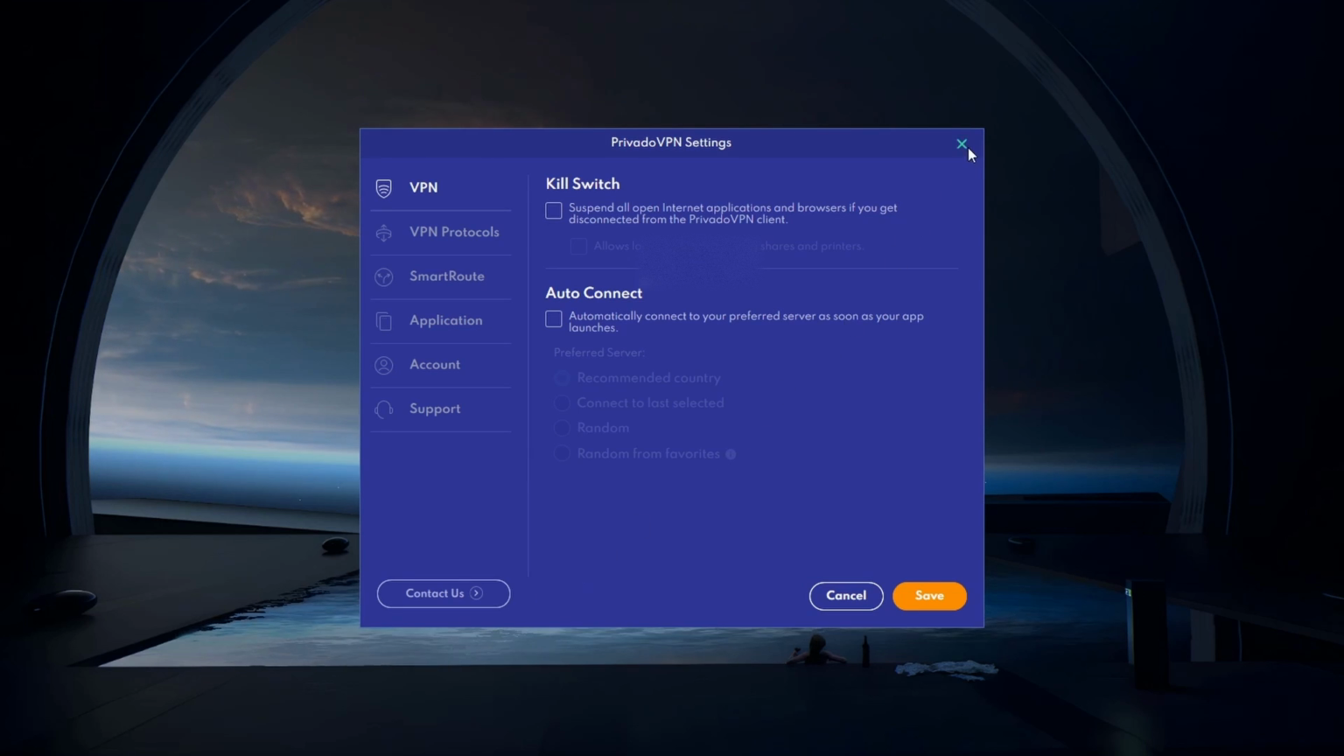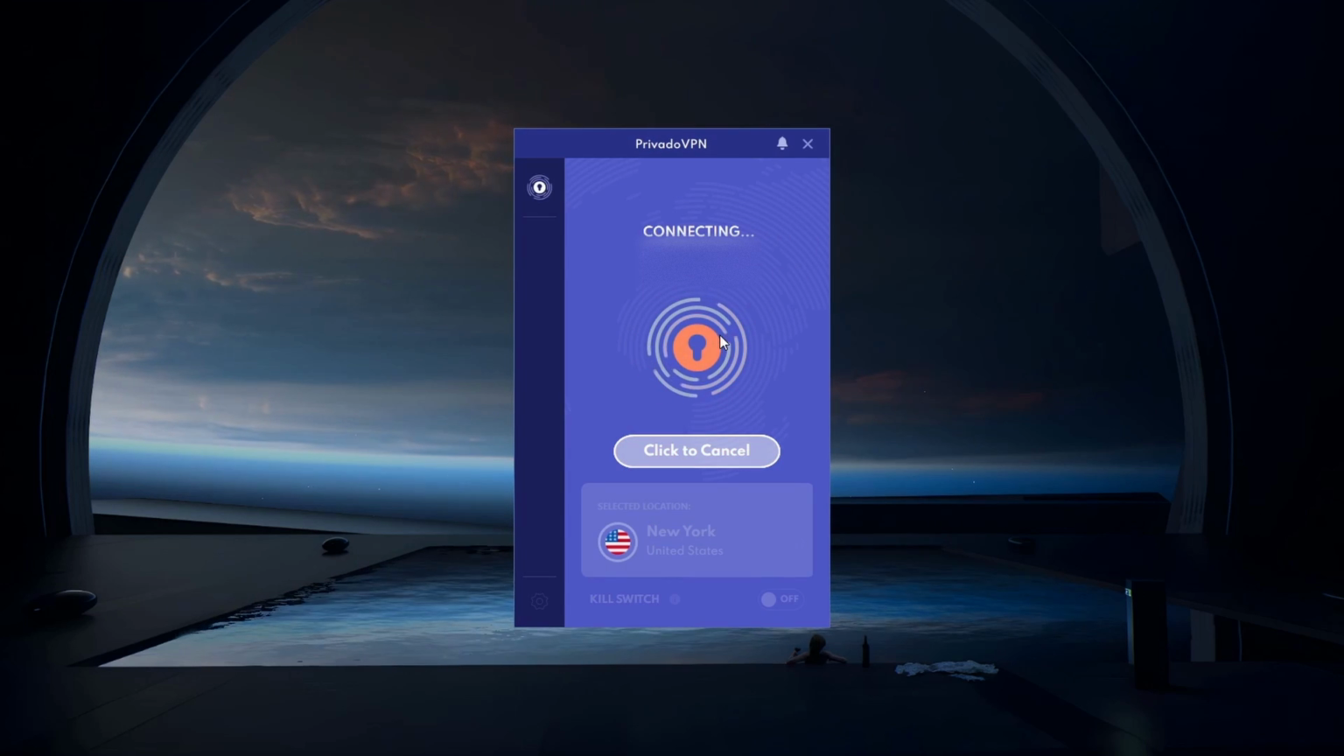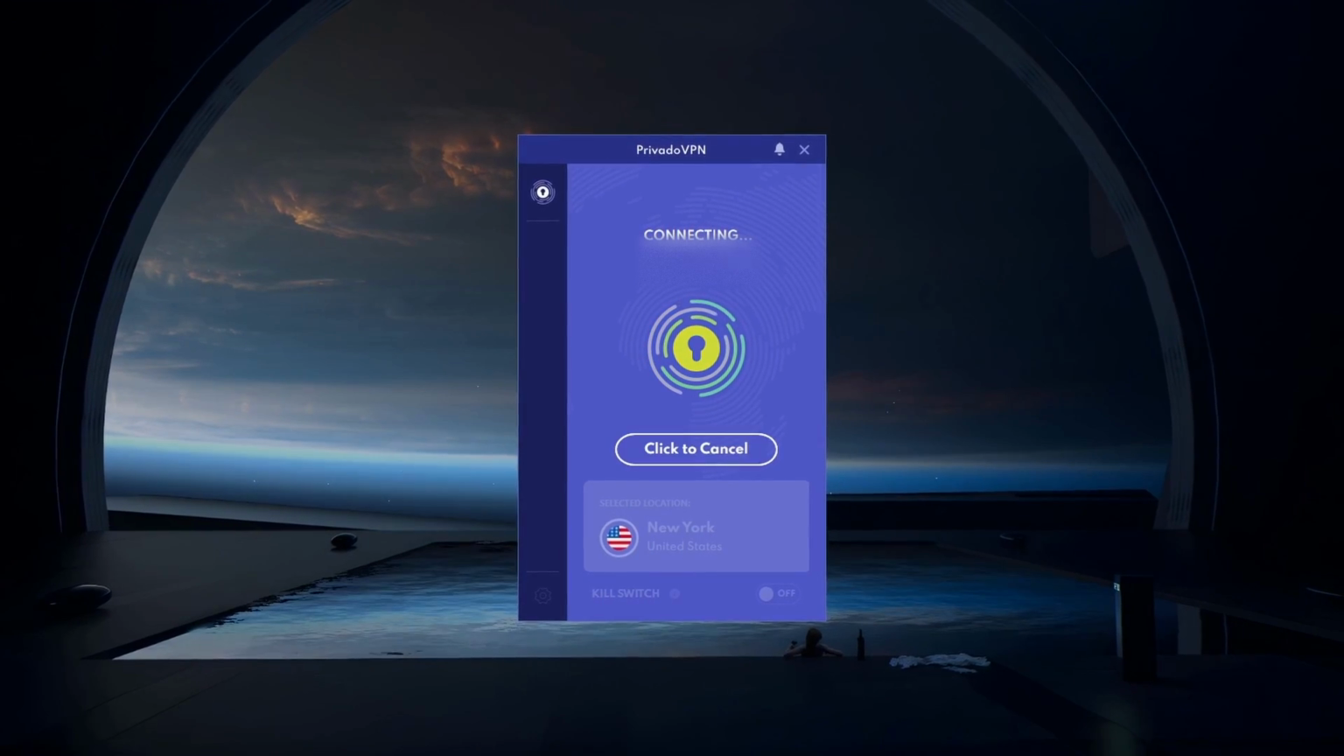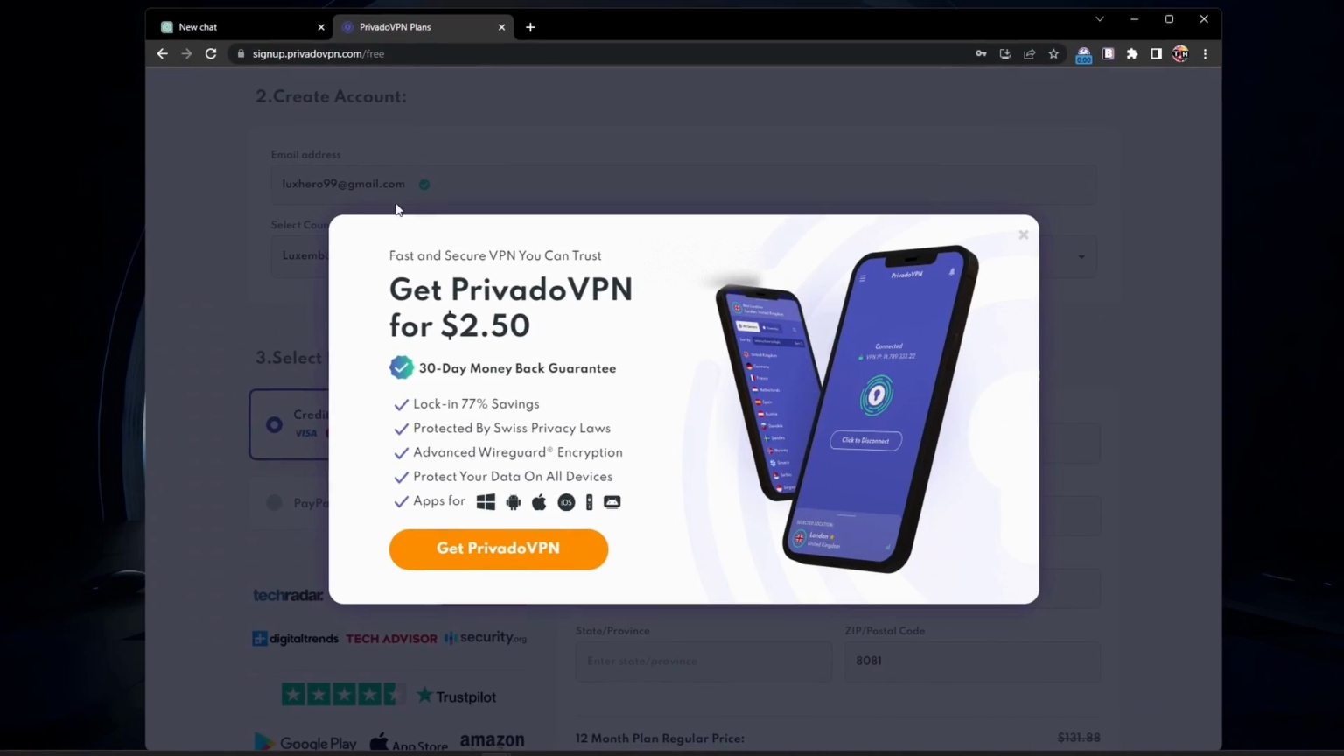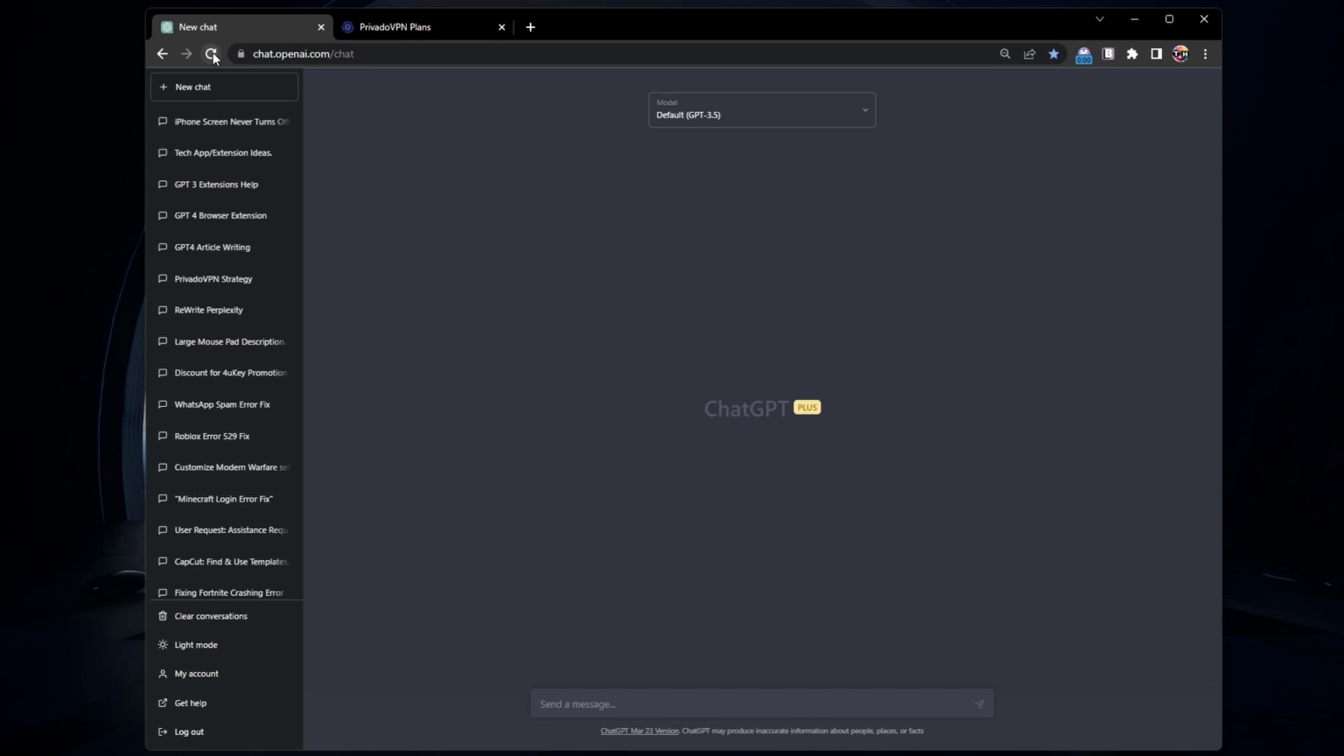With Privado VPN connected, you're free to access ChatGPT without any restrictions. Open your browser, head to the GPT website, and enjoy a seamless experience.